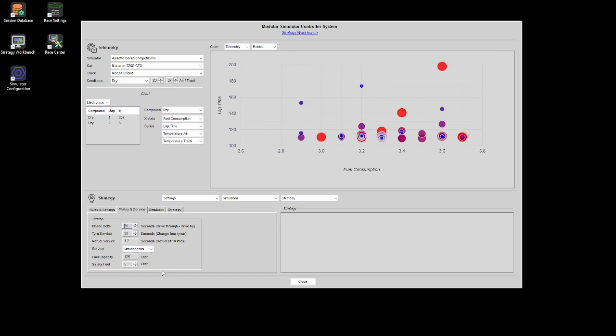It would be very unpleasant to always type in this data each and every time you change car and track. So therefore, there are several ways to initialize all these data here, all these fields. You have the option to initialize it from a loaded strategy. We will see that a little bit later. You can initialize the fields from the race settings.